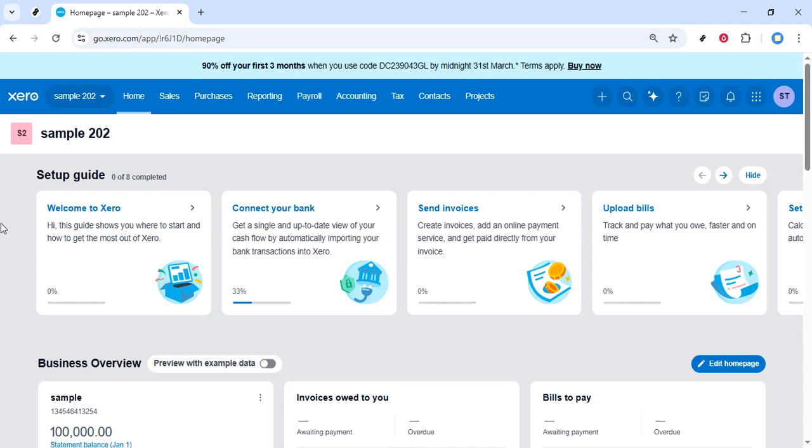First, open your web browser and go to the Xero website. Sign into the Xero organization where you want to make the change. Make sure you're in the correct company file because opening balances affect the entire set of accounts for that organization. If you manage multiple businesses in Xero, just double check you're working in the right one before you move on.